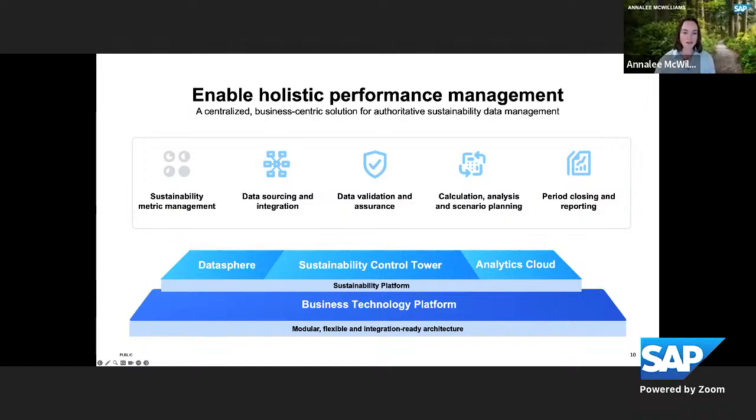You can see on this slide that Sustainability Control Tower sits on our business technology platform, which means that it is perfectly positioned to interact with other SAP solutions, such as your S4 system, for example, but it's also positioned in a way that it remains flexible. So SCT can be updated very flexibly without impacting your S4 system, for example, and it also enables you to keep your core clean.